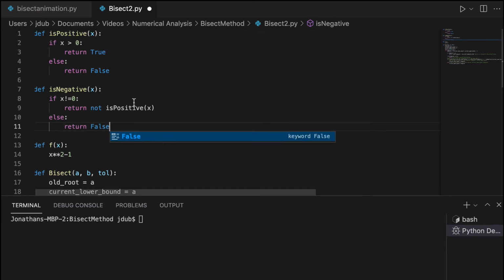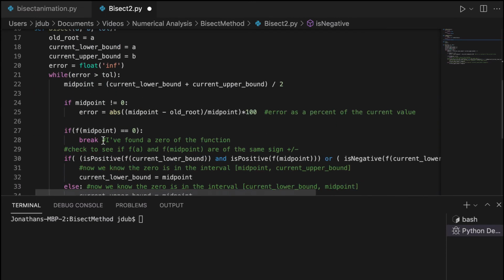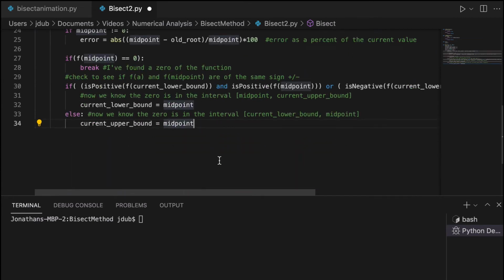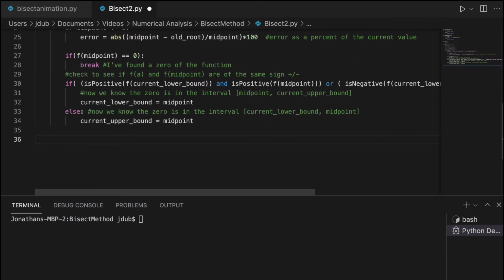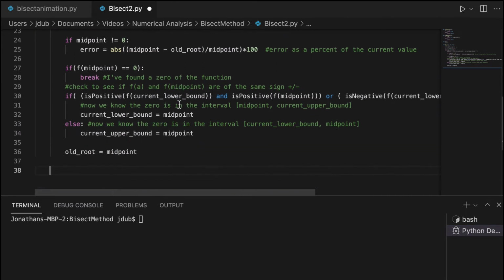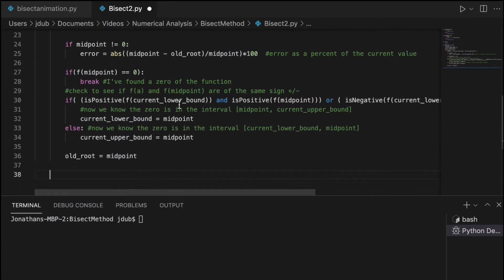So hopefully this is going to work. I'm feeling pretty good. Is there anything else I need to do? Yeah, I think I need to update my current old root, because I haven't done that yet. So when I go back to the top of the while loop, I want my old root to be updated to the midpoint value. So let's see, I think that's pretty good. So this is still in my while loop. Now I'm out of the while loop right there.